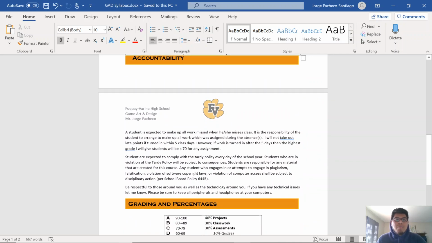Now, accountability-wise, this is going to be more related to work. It is expected that they do turn in makeup or missing work. Now, if they turn in their work within 5 school days, they do not get any late points taken off of their grade. However, if it is more than 5 days late, the highest grade that I do give for late work is going to be a 70. So make sure that you plan accordingly for that, so that you can turn in your work on time.